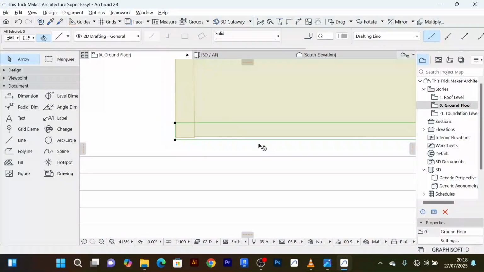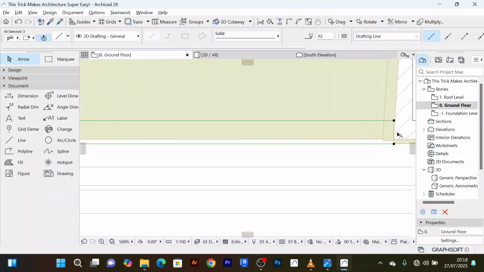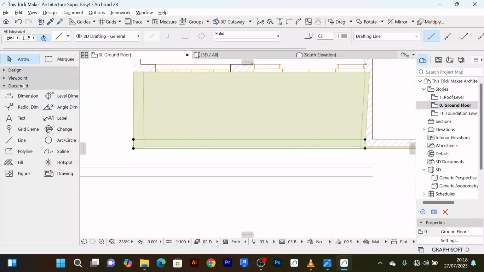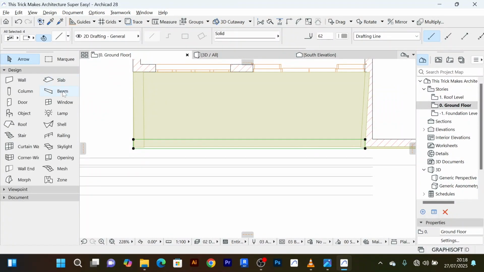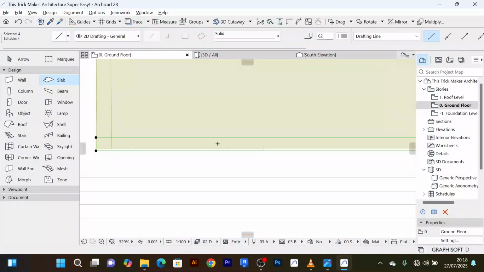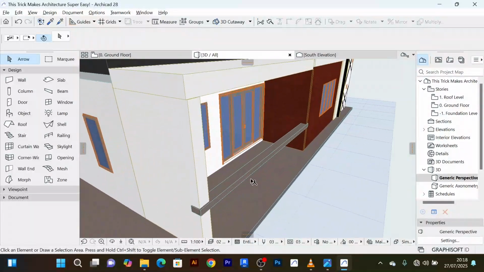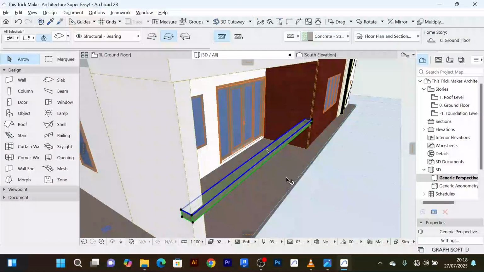So now we can select that, we can select this, and then you come to your slab. The slab is in design. You just select slab. Then I'll simply press my space bar on the keyboard to paste the slab there. Then when you come to the 3D, you should be able to see a slab here. You see that? This slab.